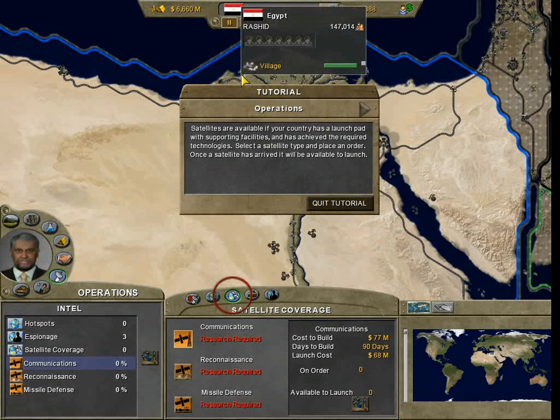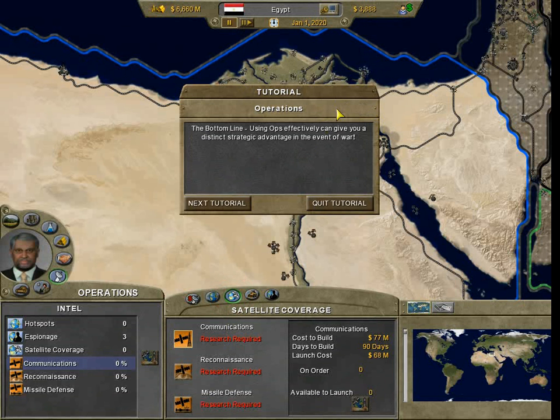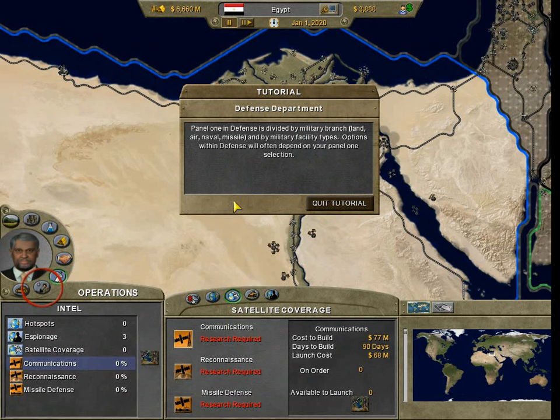Satellites are available if your country has a launch... yeah, I've just read that. I should press the next button. Bottom line, using ops effectively can give you a distinct strategic advantage in the event of a war. Next tutorial. Defense.